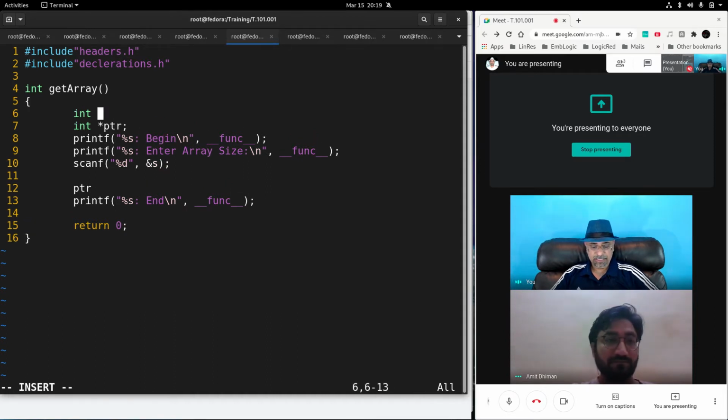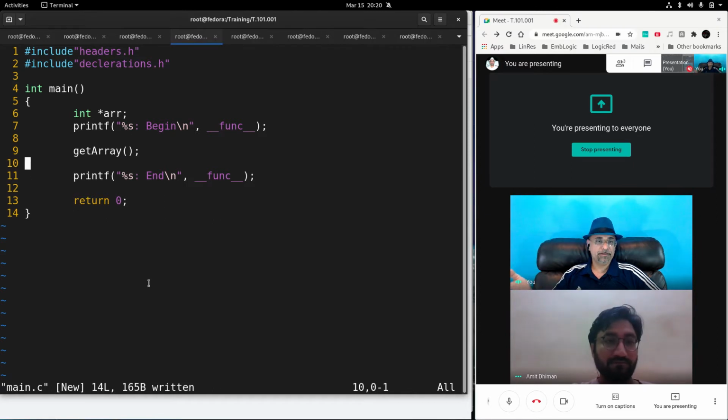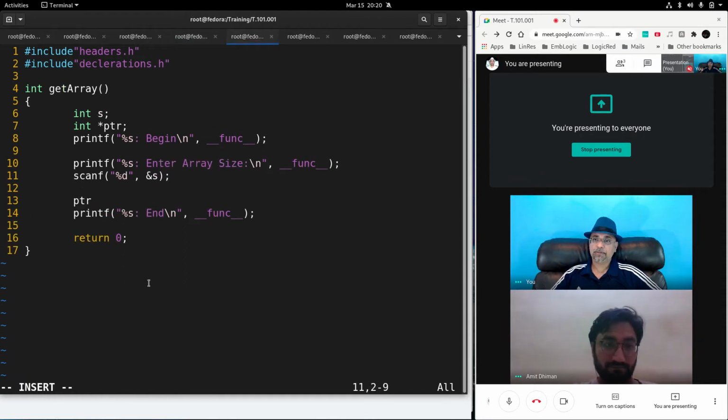Now what happened is, see, s is a local variable, so size will be known in this function, but the size will not be known outside of this function in another function like main. Okay, so it will cause problems. I will resolve this problem later on. Okay, right now we have size, so we'll allocate space using malloc.